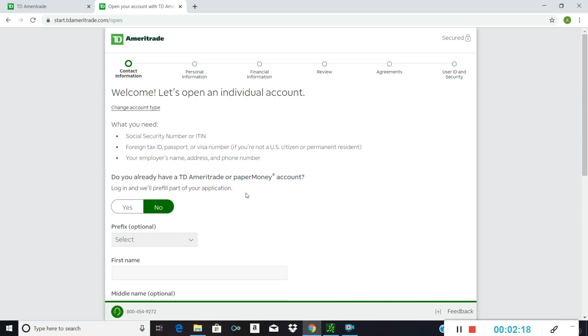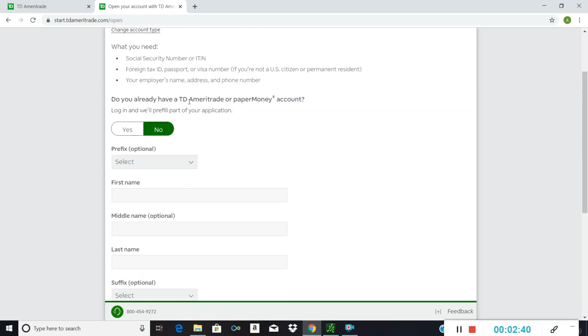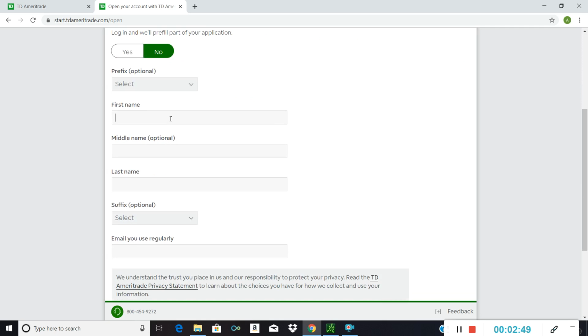And guys, by the way, triple check your answers. Make sure you are entering the right information, because you don't want to try to create an account with the wrong name or the wrong social security number, obviously, because you want your money, you want your profits. So make sure you're filling out the right information. Do you have a TD Ameritrade paper trading account? If you're watching this video, more than likely you're not going to have the account yet, so click no, and enter your first and last name.